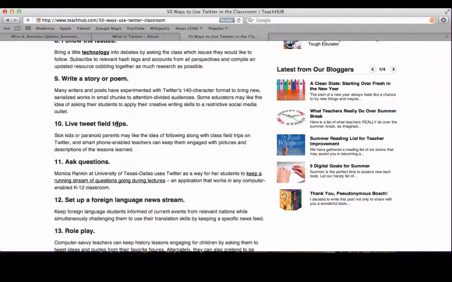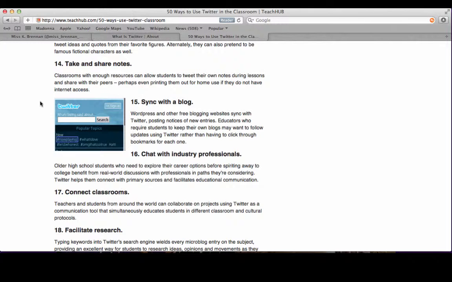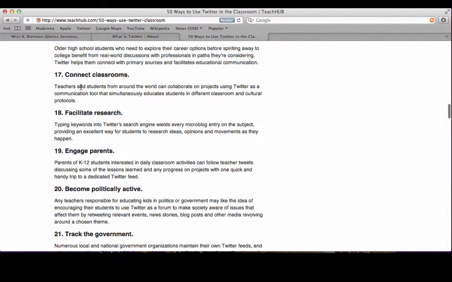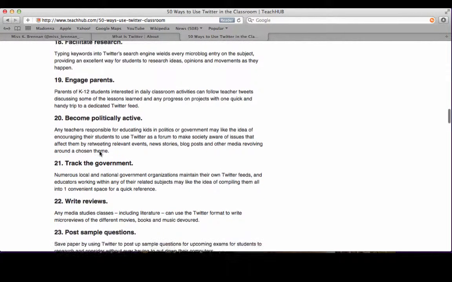Let's say you take your class on a field trip. They all have their phone or their iPad, and they can follow a certain hashtag. Let's say it's Miss Brennan Apple Store field trip. That's the hashtag. Every time a student tweeted out something, they provide the hashtag Miss Brennan Apple Store field trip, and it will all connect. You can take and share notes. You can connect with classrooms from all over the place. You can bring in the parents and the community. They know what's going on in your classroom.